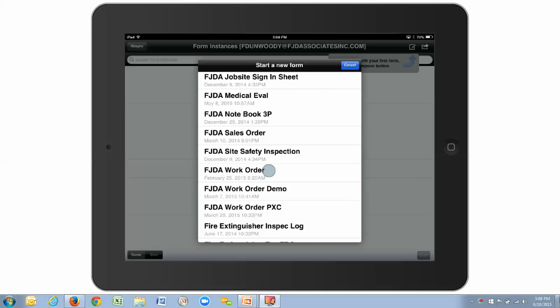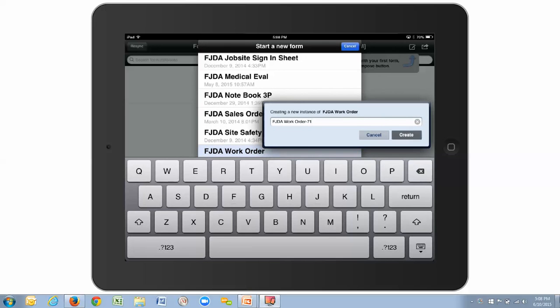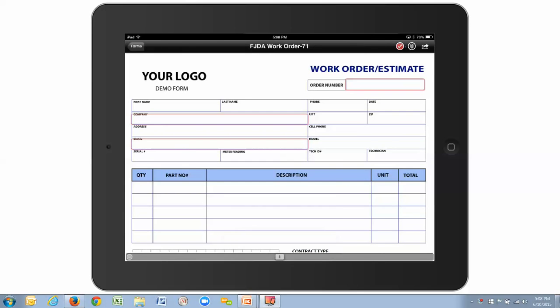So today we're going to be doing a work order. So I create the work order. So now here's my document.